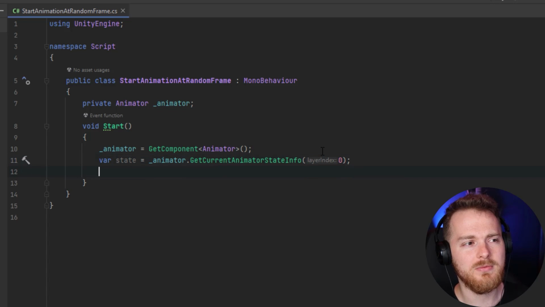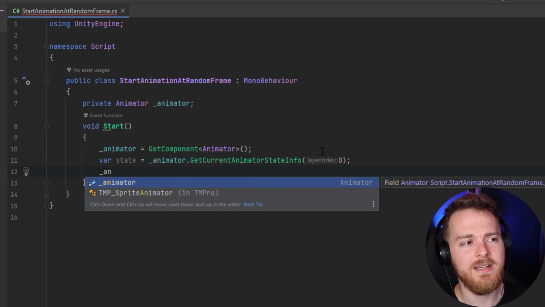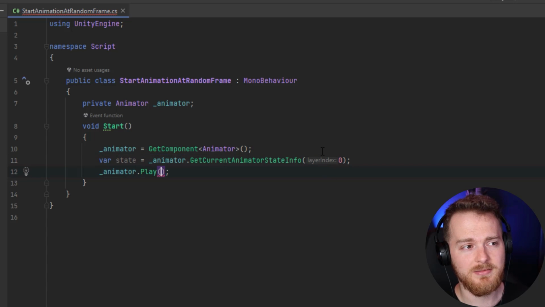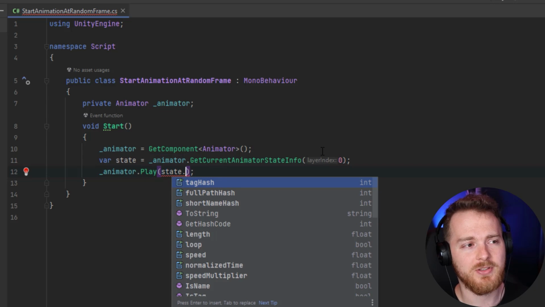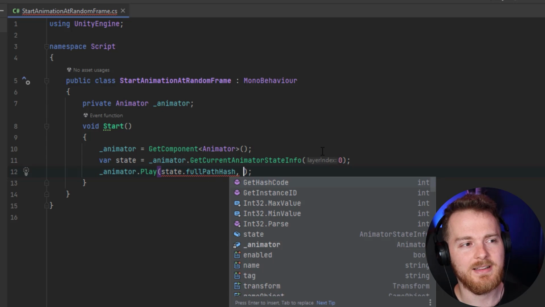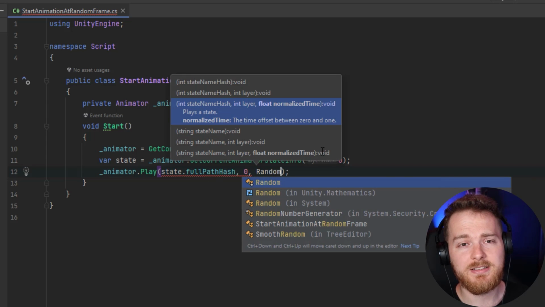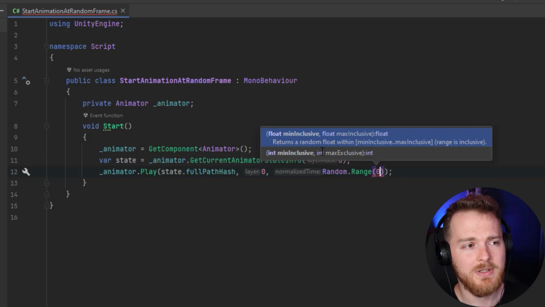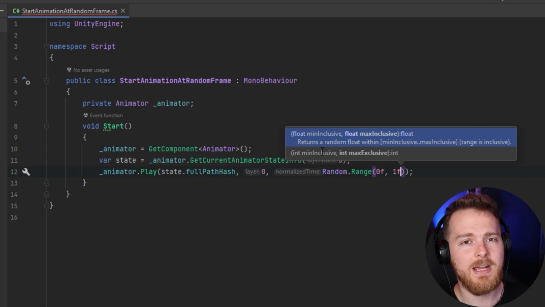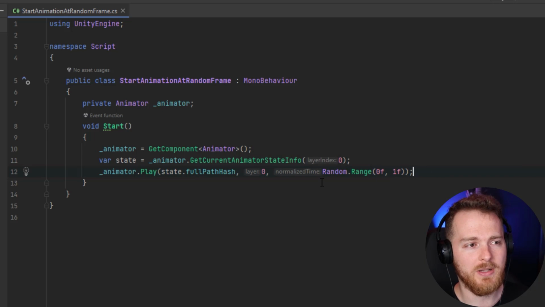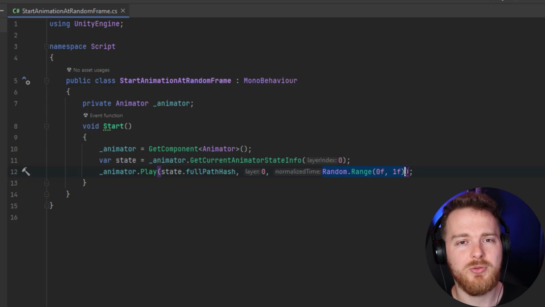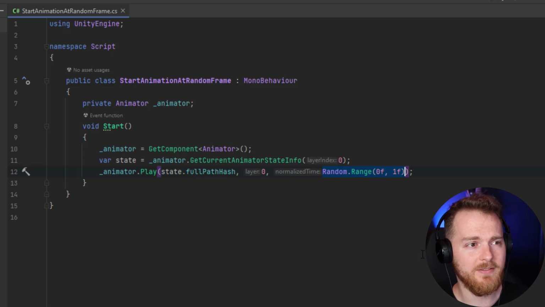And now I use the animator to play exactly the same animation, which I can identify by this variable over here. I play it at layer 0 and start it at a random frame, using the normalized time between 0 and 1. Be careful, here you have to use the 0f and 1f because the random range has two different methods, one for integers and one for floats.